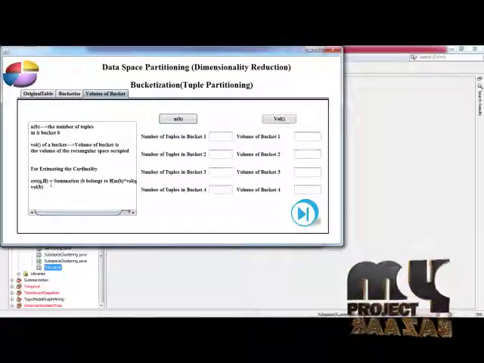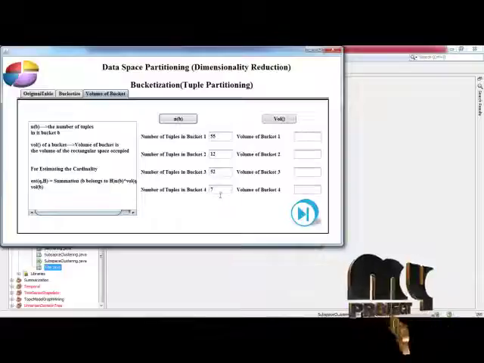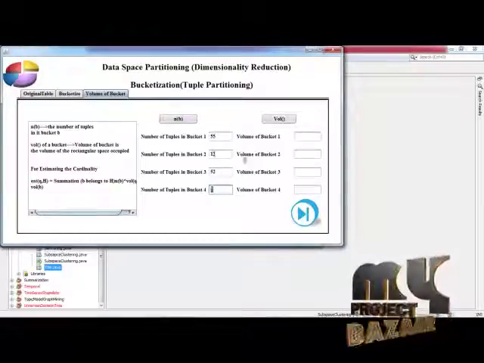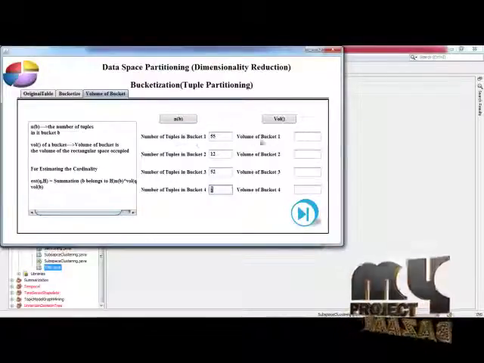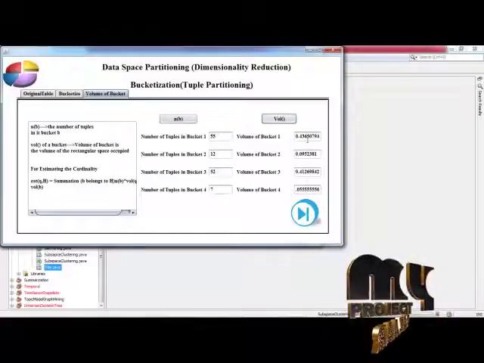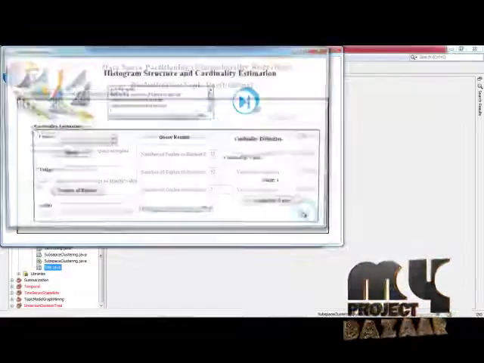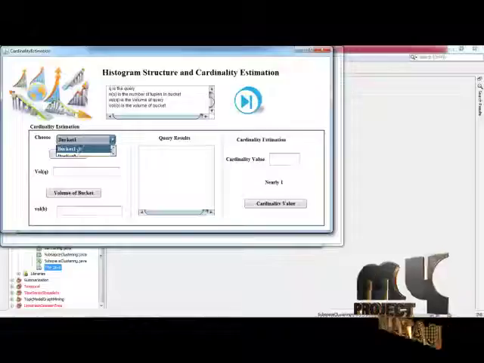So here we are estimating the cardinality by using this formula. So here we are estimating the number of tuples in each and every bucket. So after that, by using that, here we are calculating the value for each bucket. Then click the next button. Here we are estimating the cardinality.